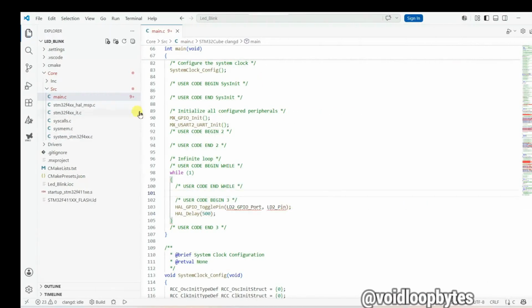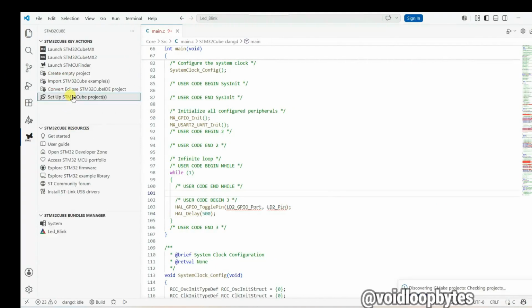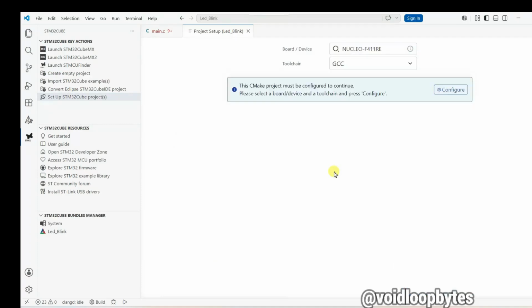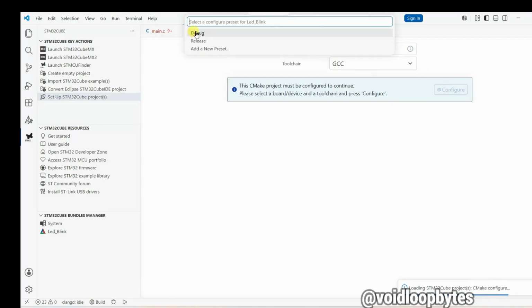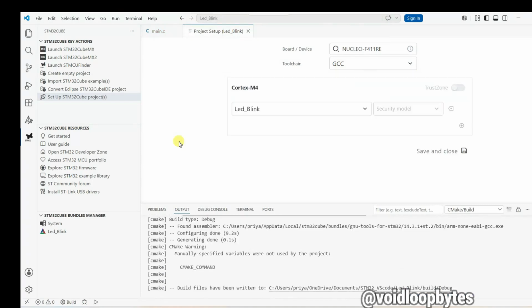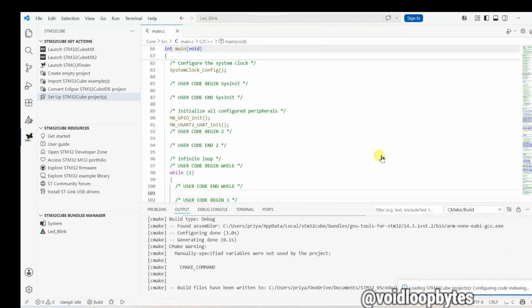Okay, now again click on STM32 extension and click on Setup STM32 Cube Project. You can see the board is Nucleo F411RE and the toolchain is GCC. Click on Configure. Debug. Save and close. Now configuration is completely done. Go to File again.